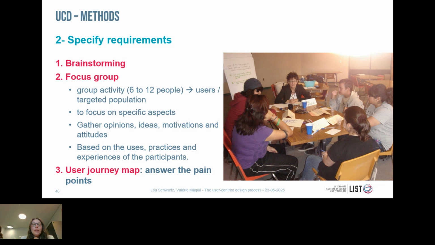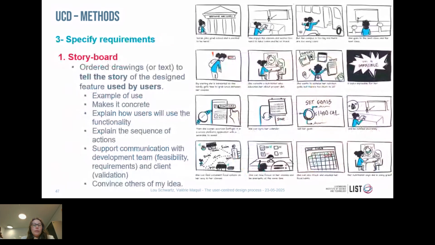Storyboards can be used to specify requirements. Think of them like comic strips for our user experience. They are composed of ordered drawings, sometimes with a little text, that tell the story of how our feature could be used by our users. It's a quick and powerful way to imagine concretely and communicate in the project team how a user will flow through the experience. We can also use them to validate our ideas with the client.